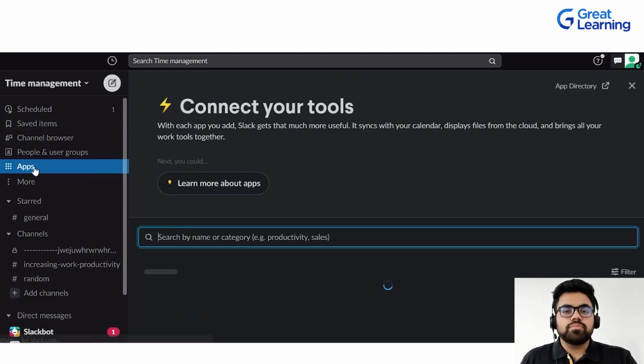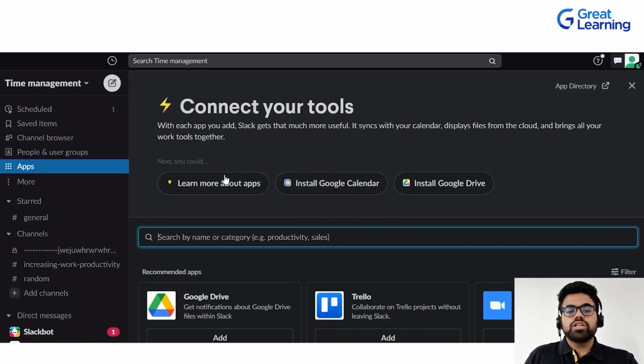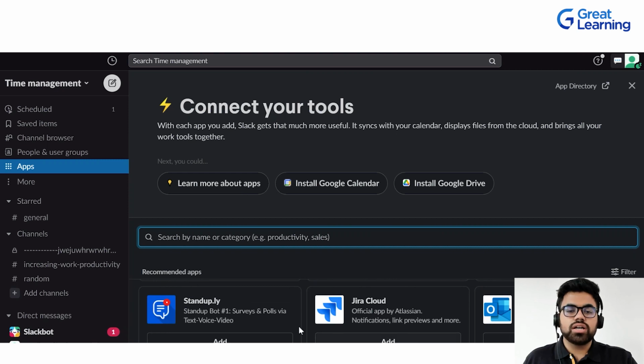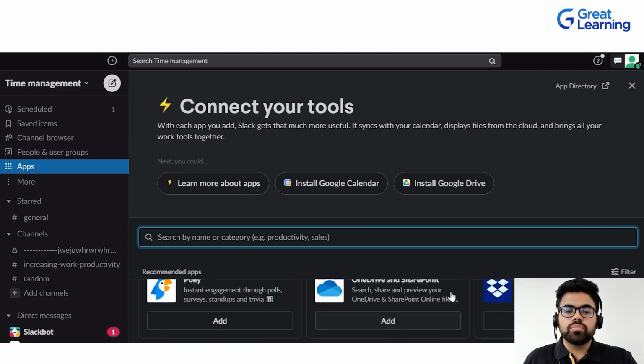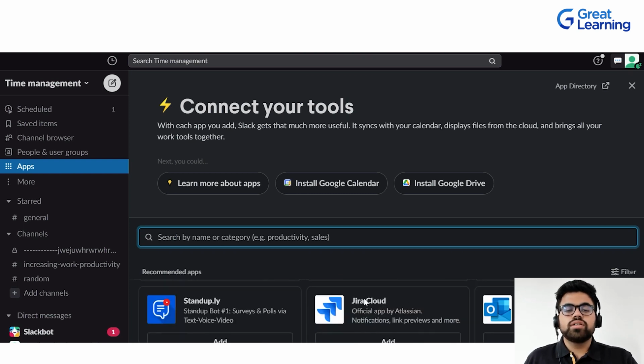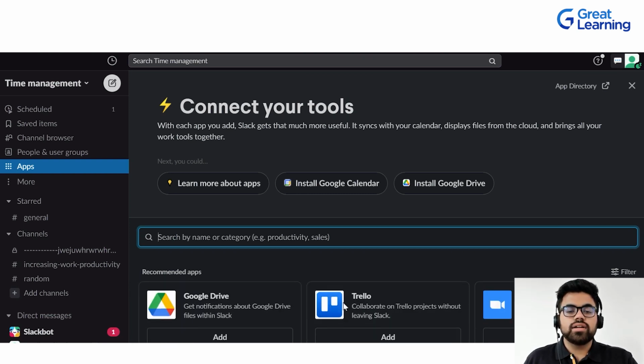The third is the apps. As I've already mentioned before, Slack integrates all the different third-party apps that are needed to increase your work productivity. In this case, you would have Google Drive, Zoom meetings, Jira Cloud, Outlook Messenger, Asana, Box file. All these things you can actually add. Let me show you how.